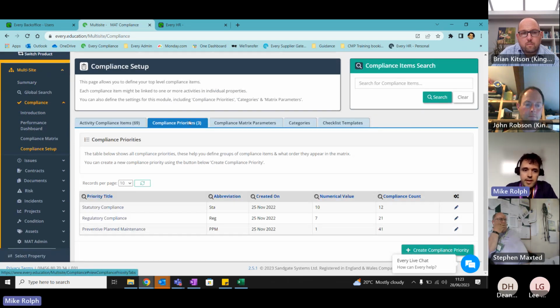So your priorities, as you can see there, enable you to categorize your activities in terms of what priority they take. So you've got statutory, regulatory, and preventative plan maintenance. A lot of the time that will just be high, medium, and low. But as I say, you can customize those, and they have been customized. This will affect how they appear on your matrices and any reporting, and also at property level, they will see what priority that activity belongs to.